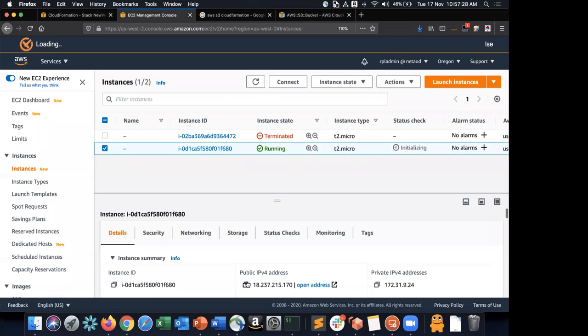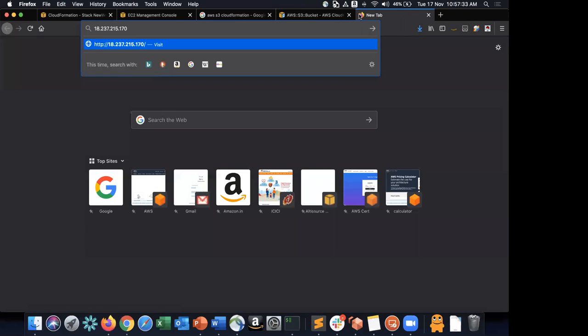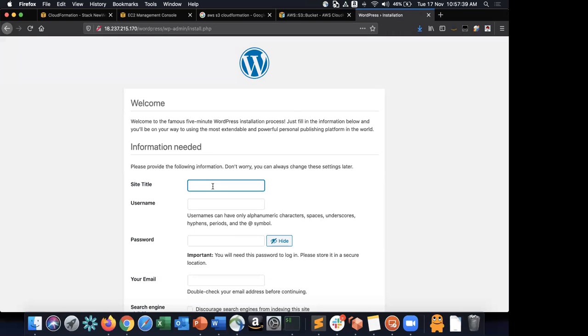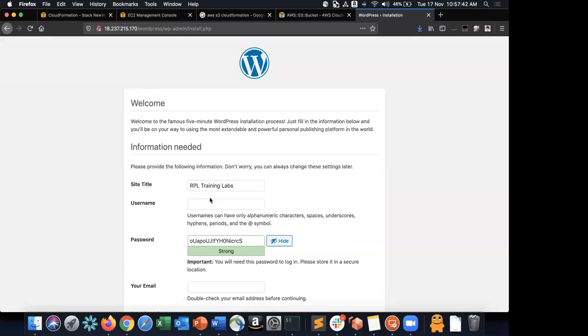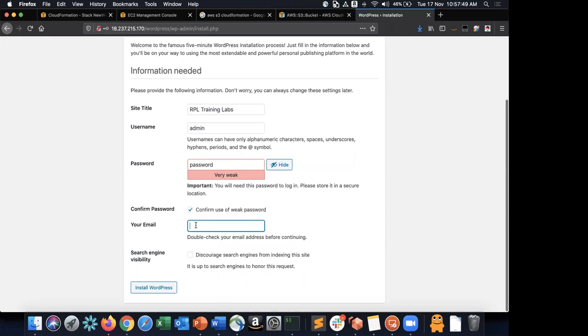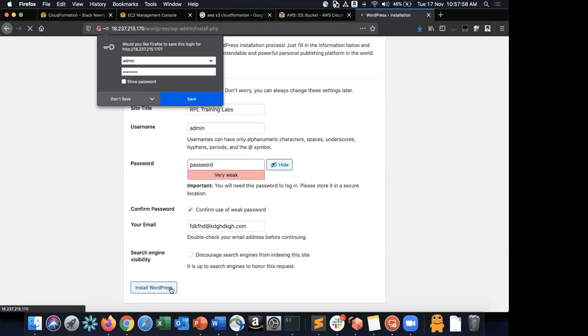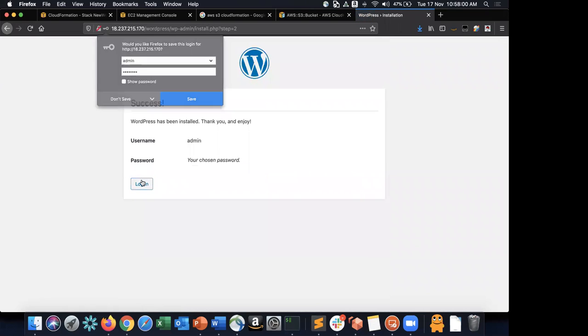Now if you go to the EC2 console, look for the public IP address of the EC2 instance. Paste the public IP address /WordPress. Yeah, here you go. RPL Training Labs, username admin, password, confirm. Done.